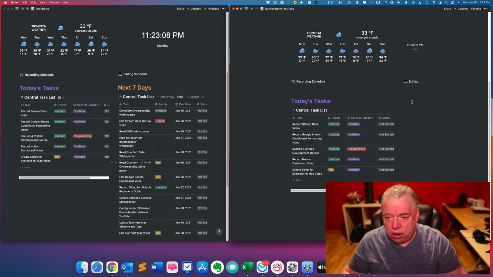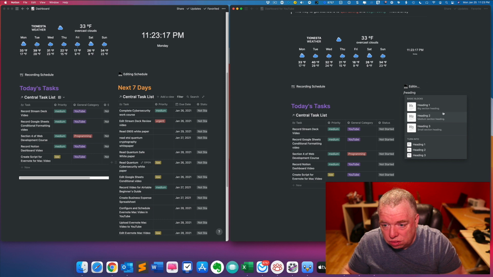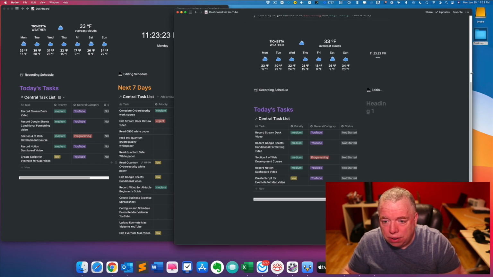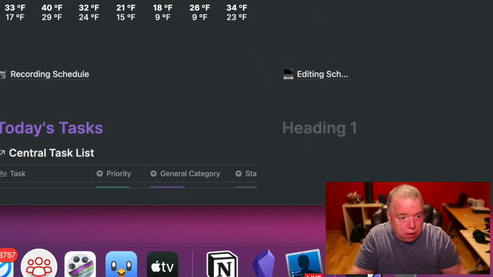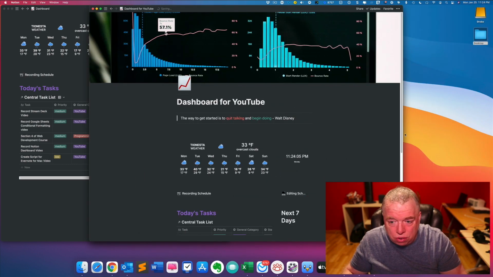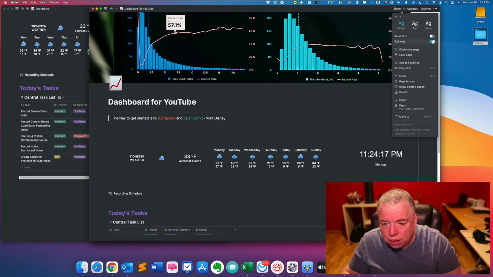So now I can come over here, type /heading, choose heading 1, and I'm actually going to pull this over because I think of the problem I'm having here. And I'm going to type in next 7 days. I don't know why this is wrapping so hard. Oh, I know why. And I want to do full width. Ah, that's where I was messing it up.